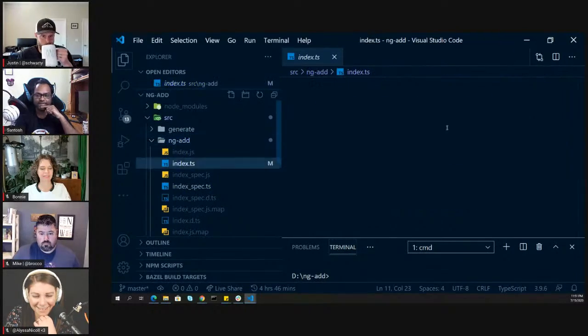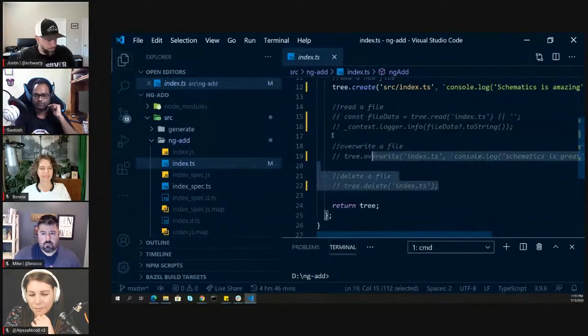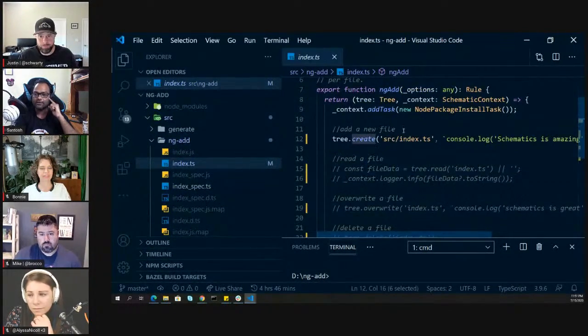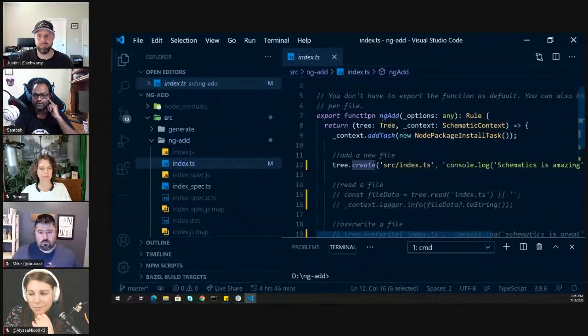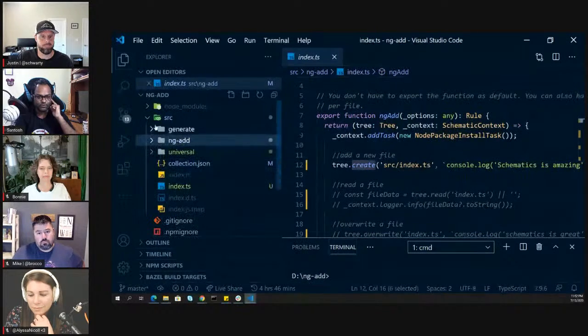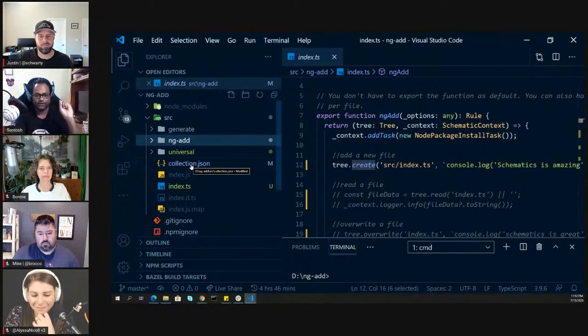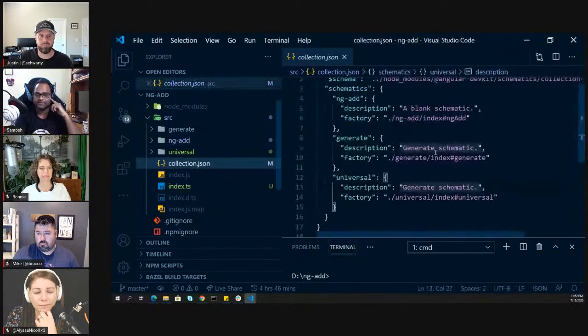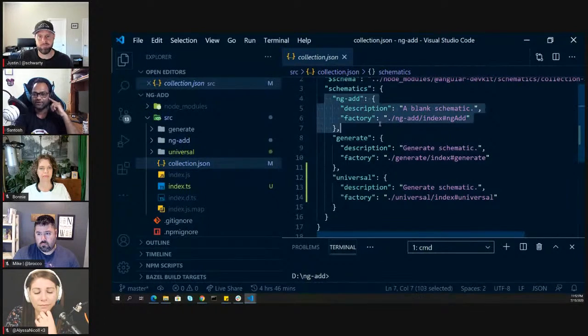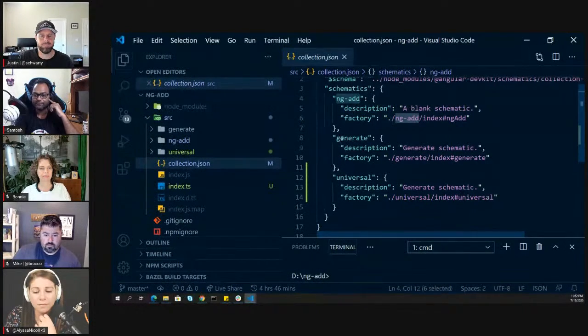But if you see ng add, we don't have a lot of code. I've just written a single create function, and the rest is commented. If you come to this project structure, the important thing to mention in your collection is collection.json. Here you specify what will be my schematic name. For example, here I'm saying it will be ng add.